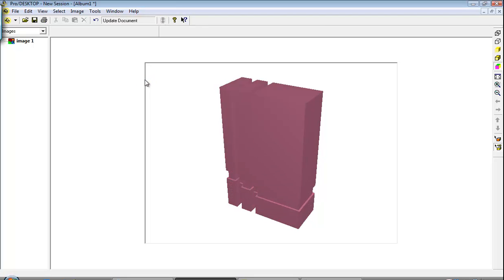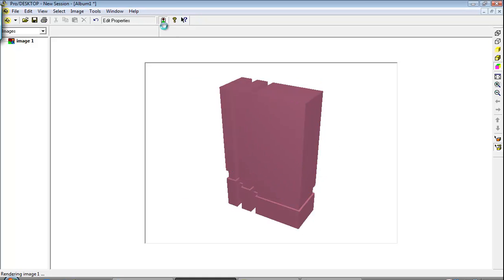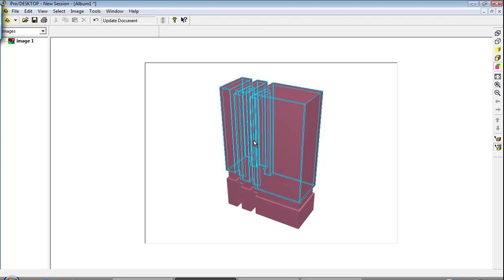Now, it automatically puts this in perspective, which is useful for us, but we do have to change a few of the image properties. So the first thing we want it to be is in presentation format, and then the next thing we need to look at is applying the different materials to the parts.